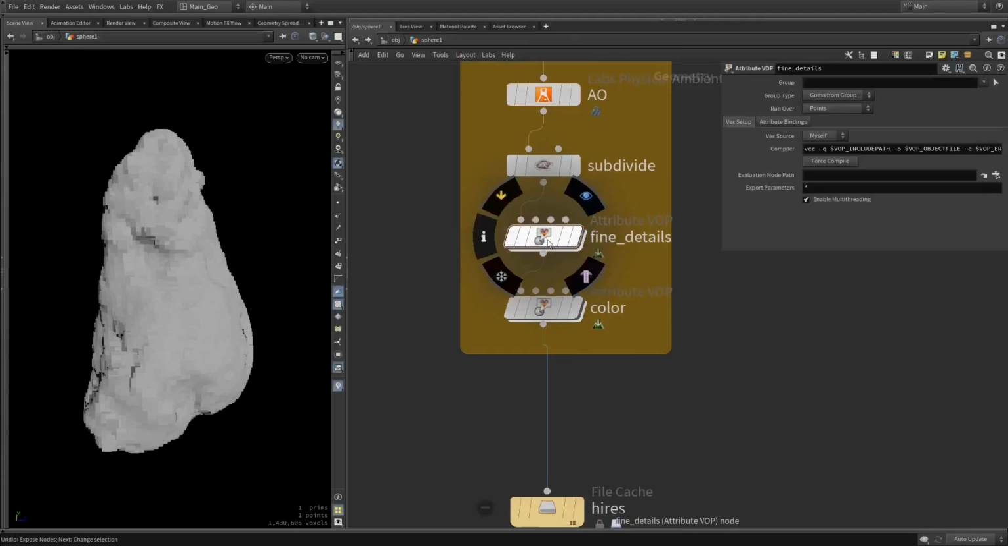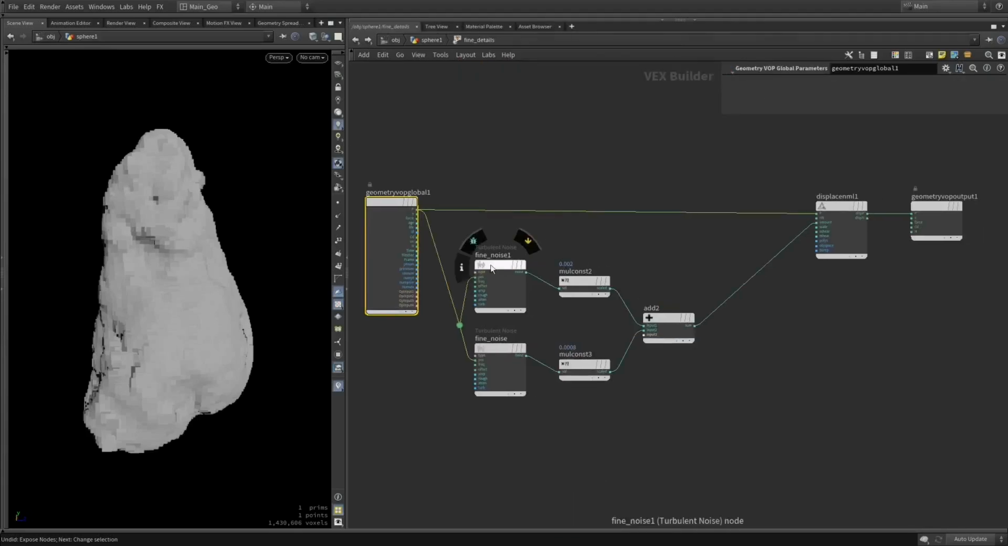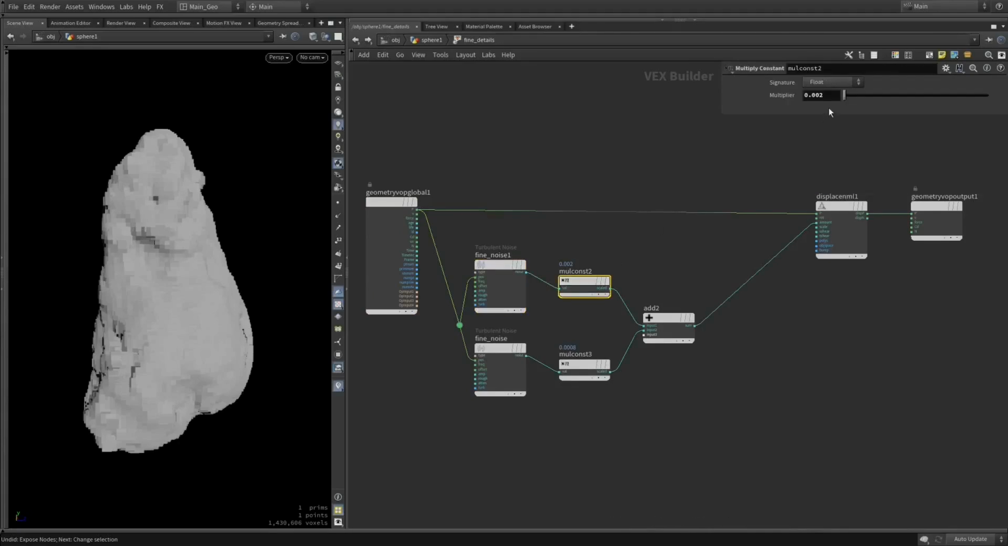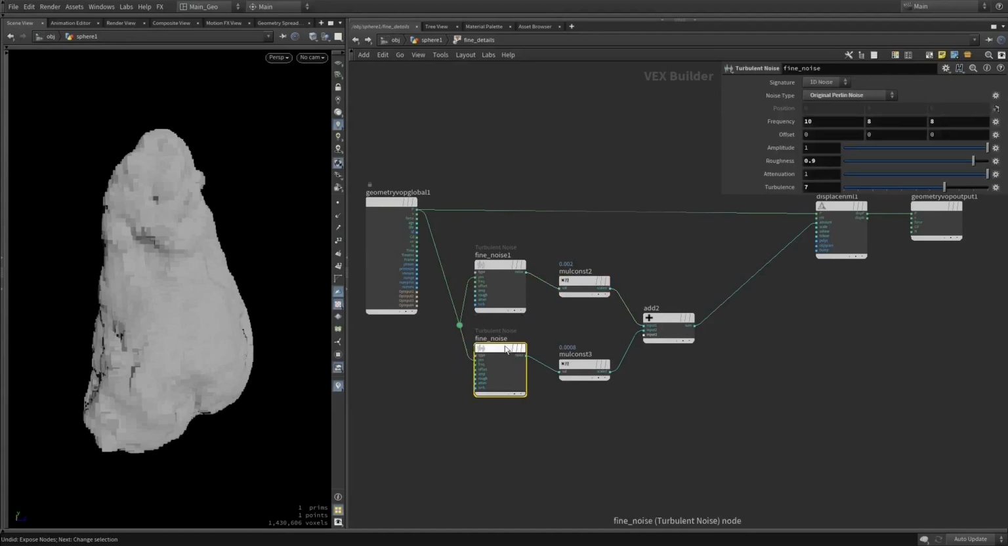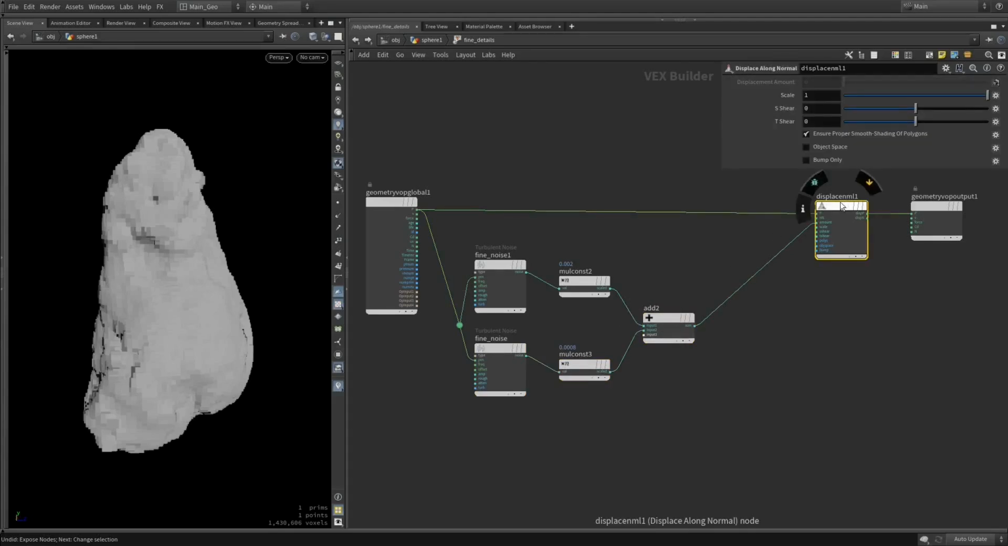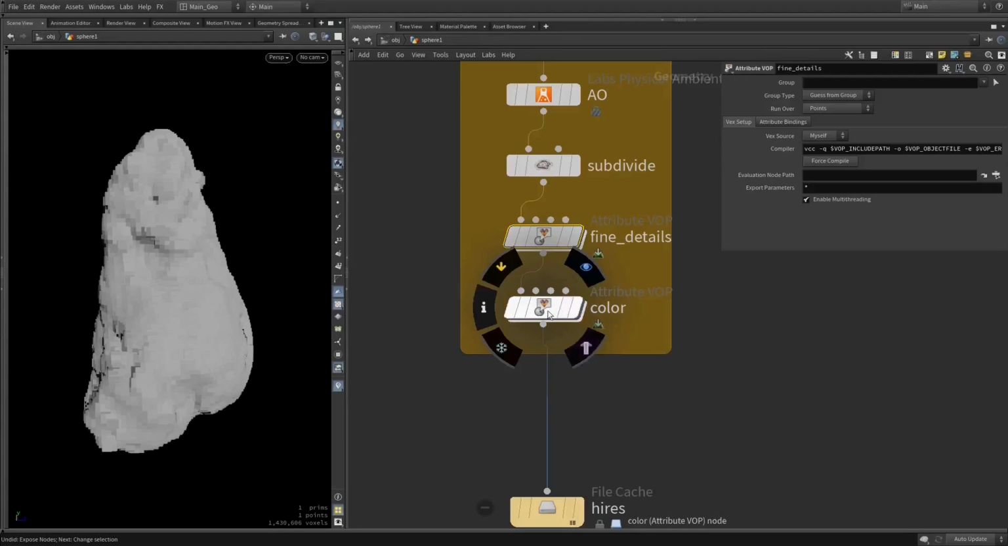Now for the fine details, displacement detail. Now first we have an alligator noise with high frequency multiplied by a bit to decrease its intensity, and we have Perlin noise with high frequency, also controlled intensity, added together and plugged into the amount of a displacement along normal. Now for the colors.